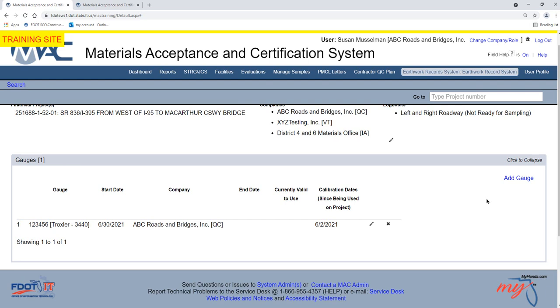Data entry users from the QC and VT company or companies must enter all project gauges. Data entry users from the IA company must enter the IA gauges used in the gauge comparisons on the project.